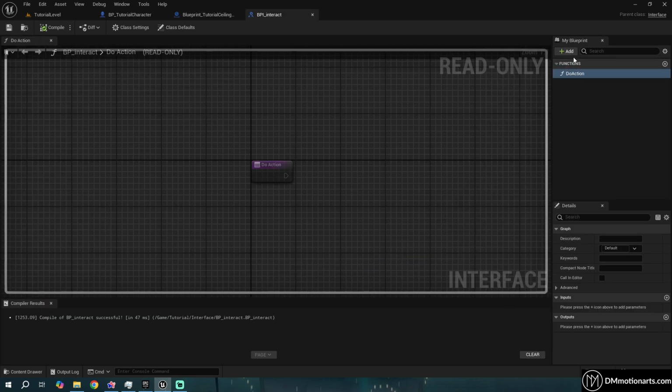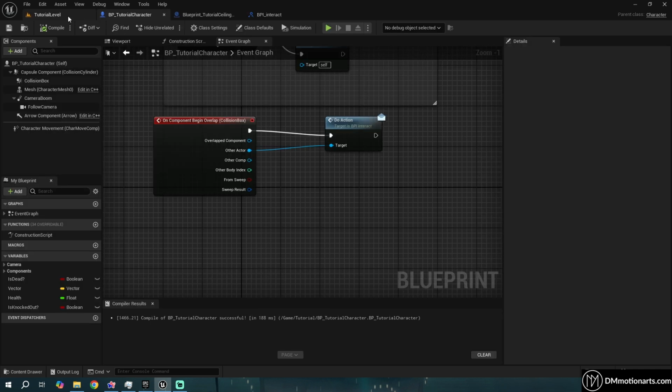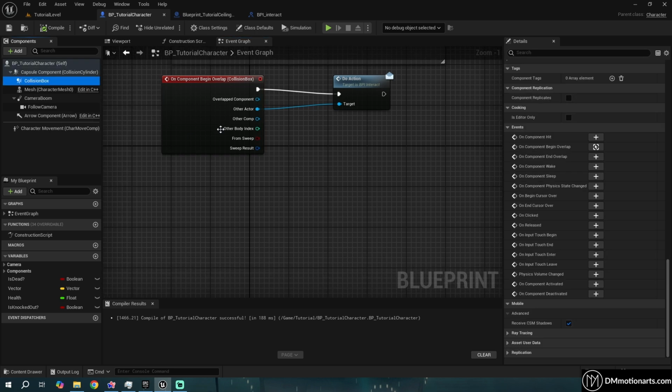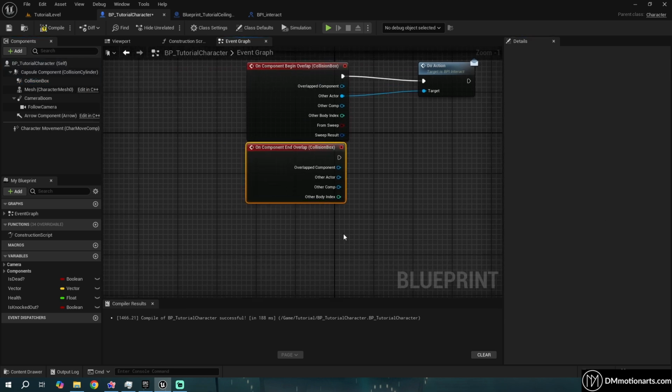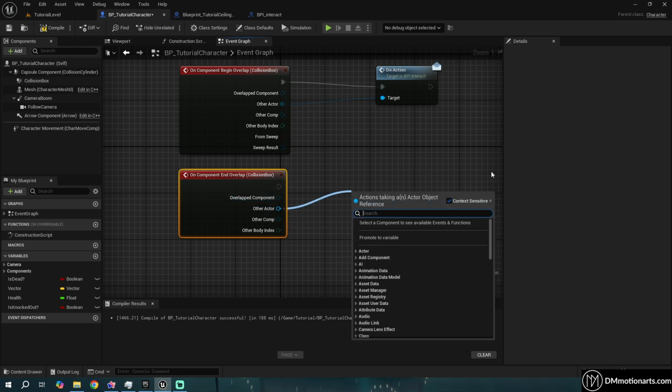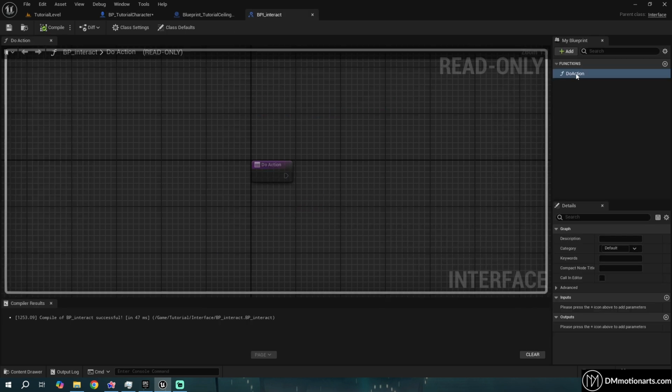Now for that, you could create a second action in here, like stop doing action, something like this, and then create another overlap event where if you go into the collision box and do, let's say, end overlap, so when it stops overlapping this, you can send the message like stop action. But we don't want to do that, we want to do it in a better way.